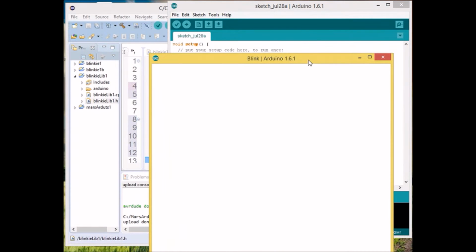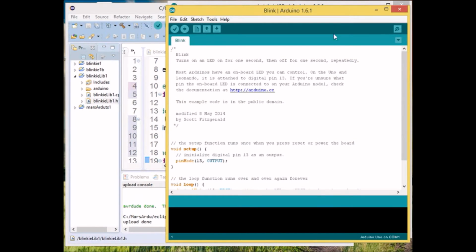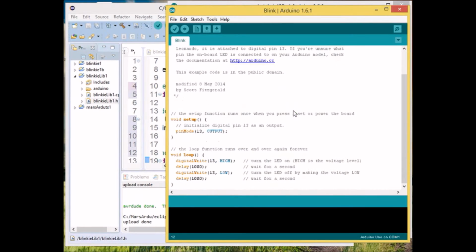You would click on blink like I just did. You're going to have another sketch come up on top of the empty sketch that you had. Okay, then you can see where our blink came from. It looks familiar, don't it?